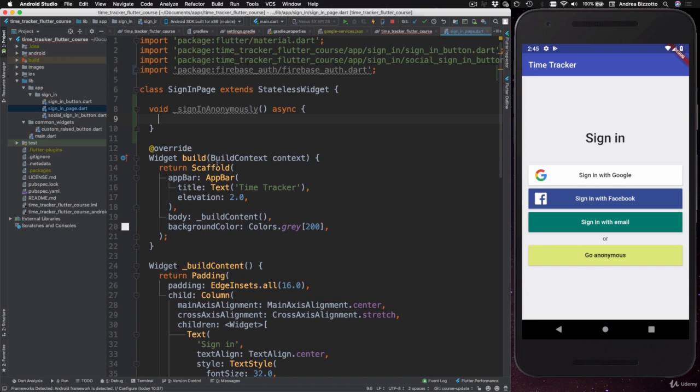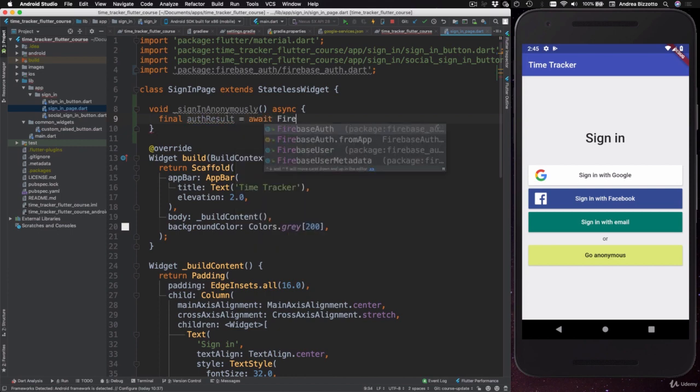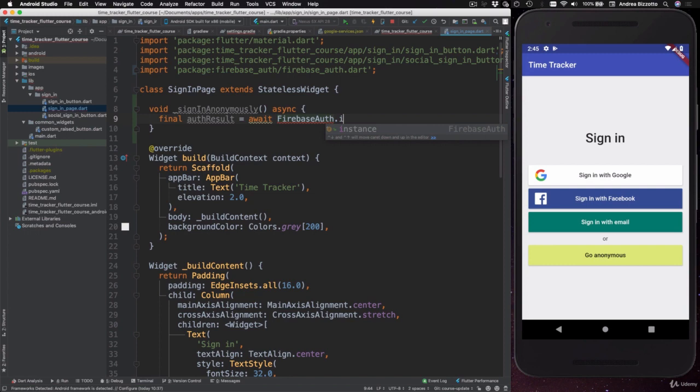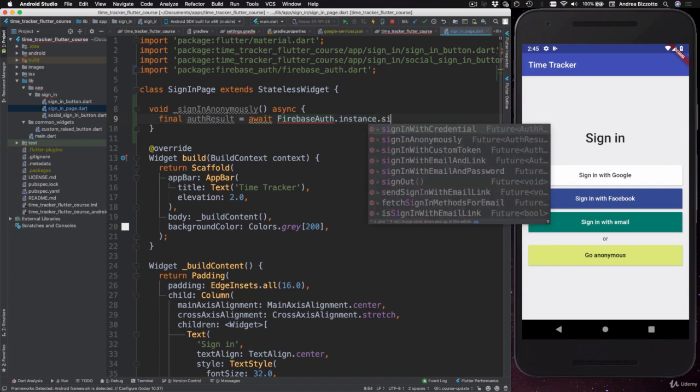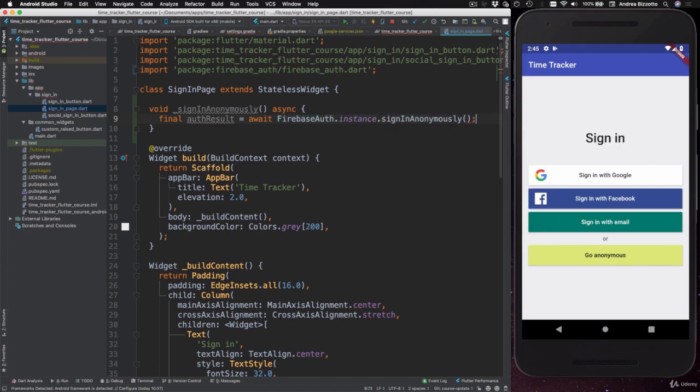So inside here I can type final authResult equals await, and then FirebaseAuth.instance.signInAnonymously, like this. So what this line does is to call a method to sign in anonymously using the Firebase auth API, and this method returns a value of type AuthResult, which is a type that is defined inside the firebase_auth package.